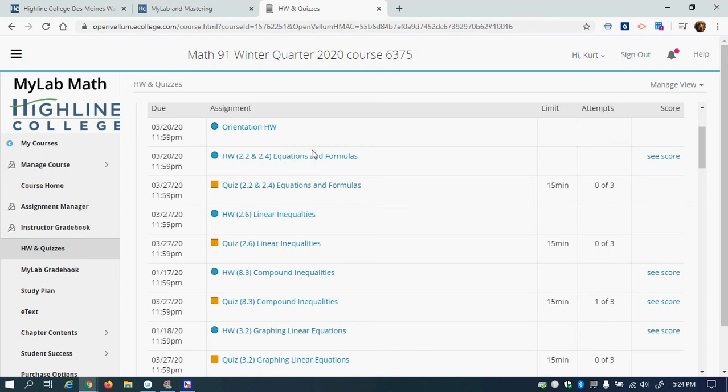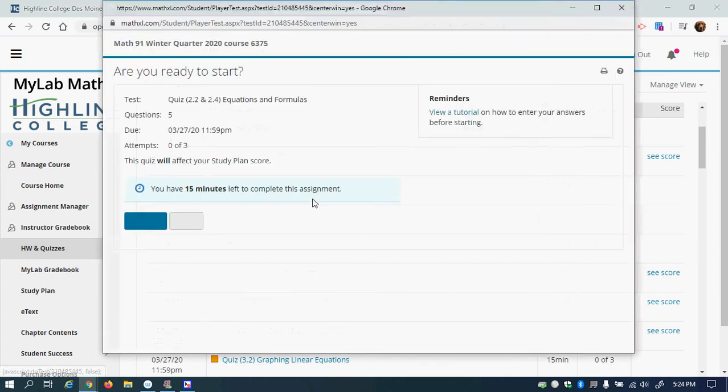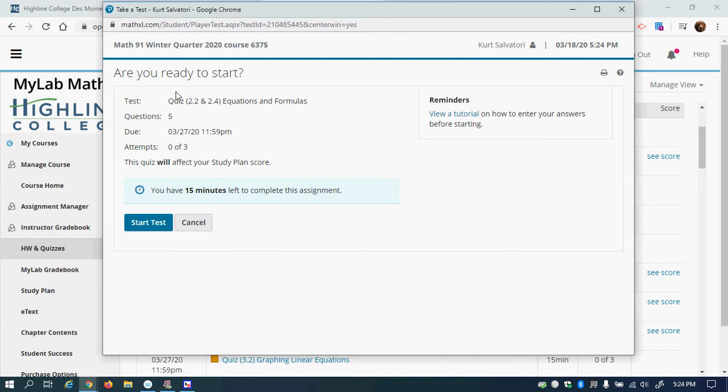The only difference between the homework that are blue and the quizzes that are orange is that the quizzes are timed. So basically, if I click on one just to show you, it shows you right away: are you ready, do you want to start the test? It's pretty obvious that this is a quiz and not a homework assignment.